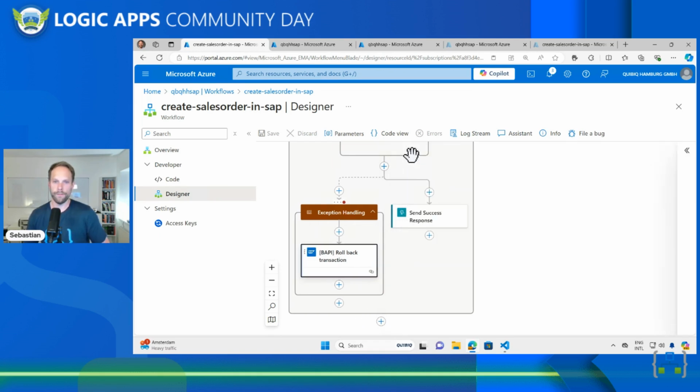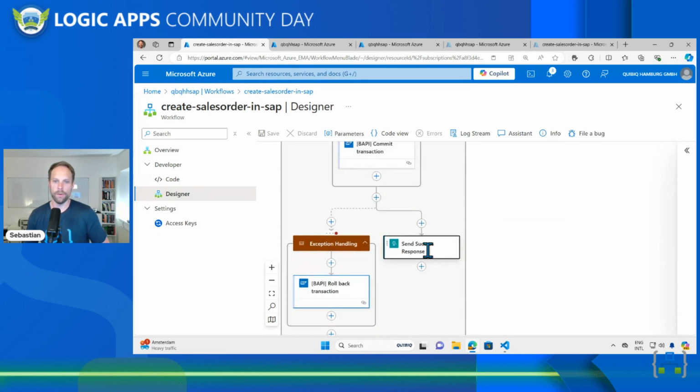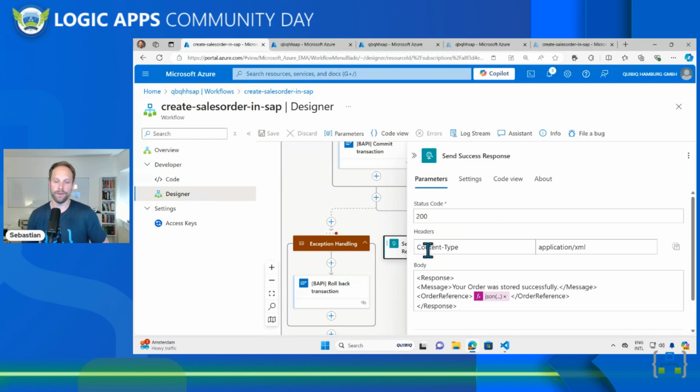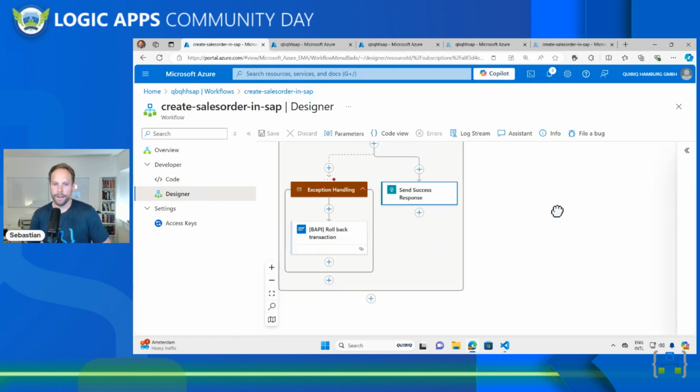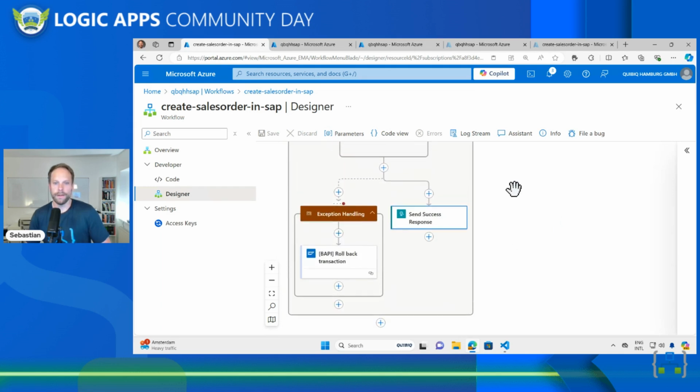And if the BAPI call is successful, we can send a successful response. In this response, we only say your order was stored successfully. And we are also extracting the order number from the BAPI response to send it back to our business partner. If there are any questions, the business partner then has an order reference for the sent order. And that's all in our case here.